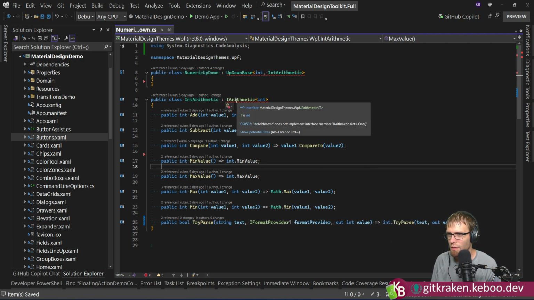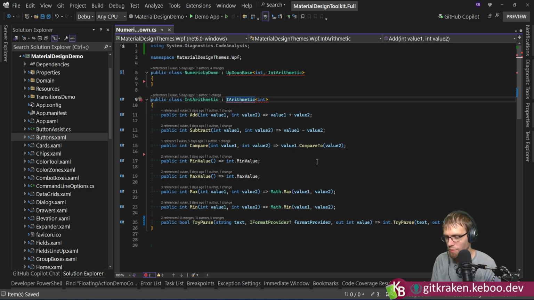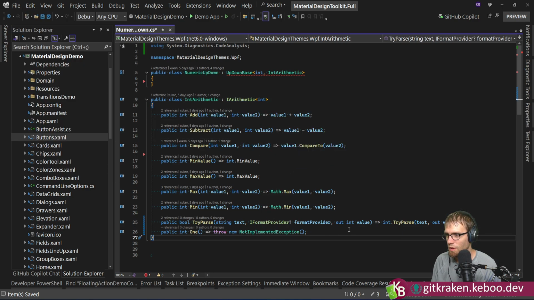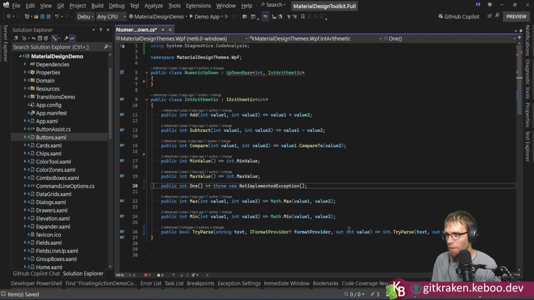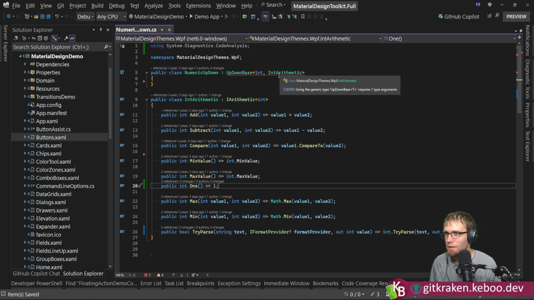And you do not implement one. Let's see. It feels very weird to implement one. It's a very simple implementation. Let's see here.